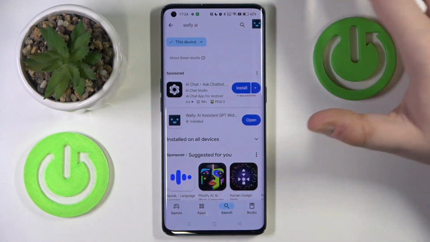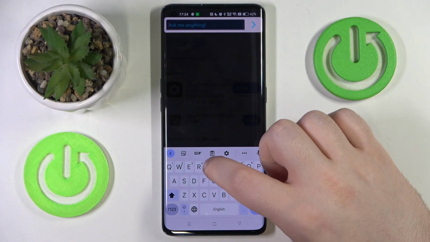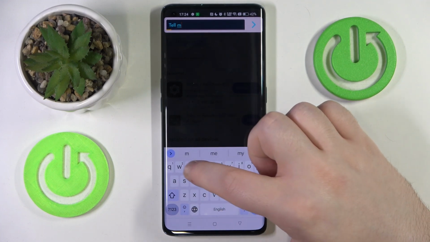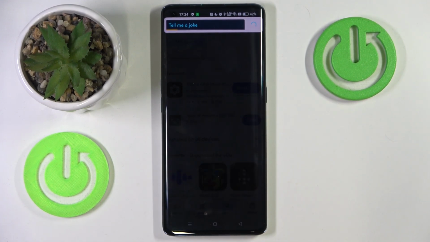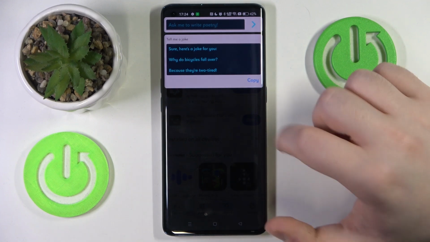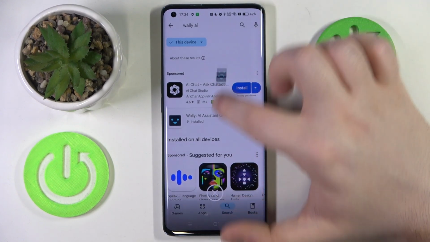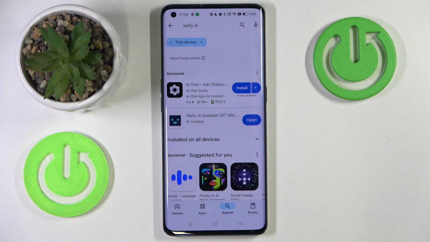And as you can see right here there is my ChatGPT widget and I can open him and I can tell him to do something. And as you can see, he responded. And if you want to remove him from your screen, simply drag him into the X icon in the middle.